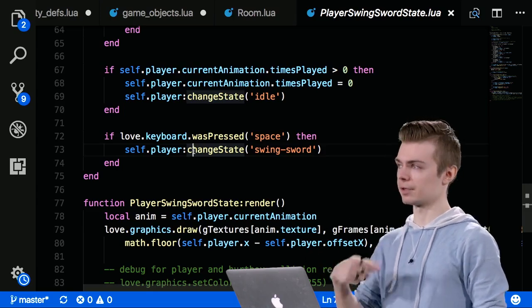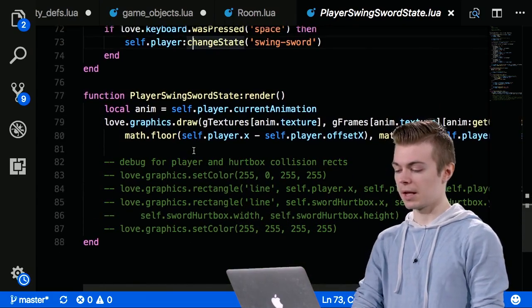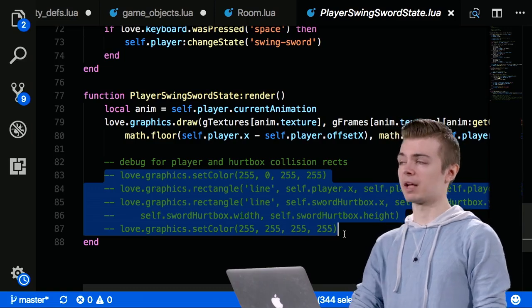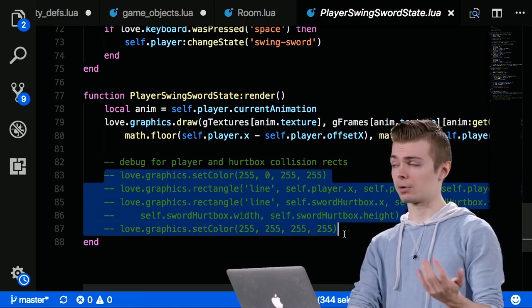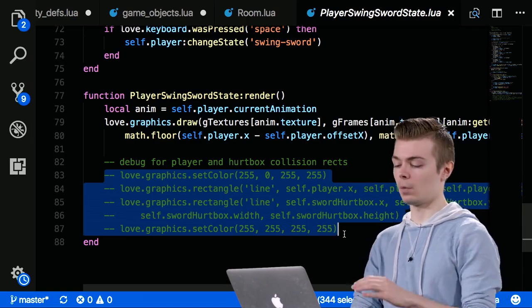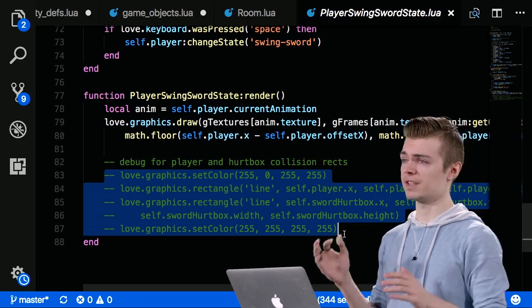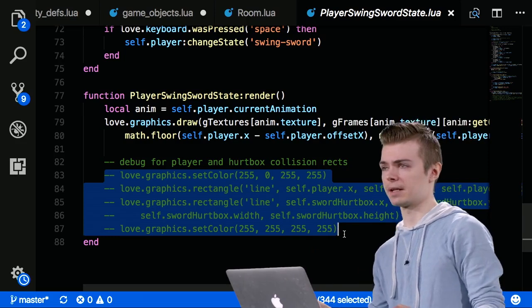And it'll just restart the animation and restart the hitbox being instantiated. And so that's all we really need to do for that. Now, I have some lines of code here at the bottom of the sword swing state.lua and player sword swing sword state. What these do is, sometimes it's useful when you're programming to see where your collision boxes are, right? Because you don't necessarily know if everything's lined up perfectly.